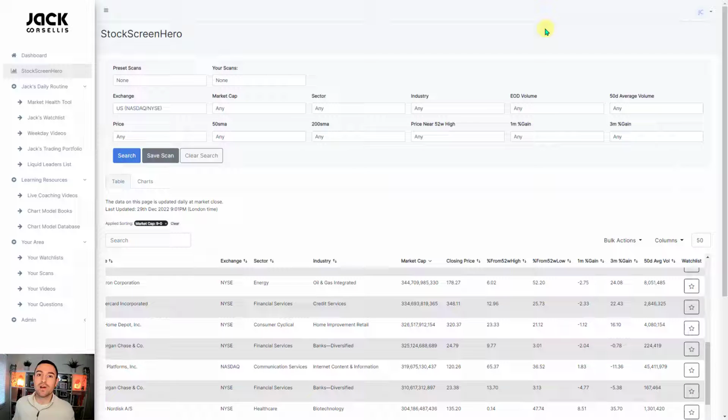Hey guys, high tight flags are arguably the strongest breakout chart pattern that you can find, so I'm going to show you how in minutes you can create your own scan and be looking for the best of the best high tight flag setups.